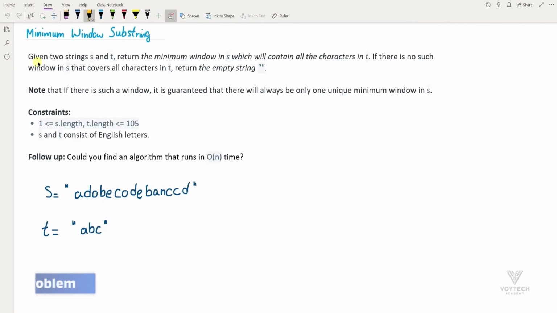The question says we have two strings S and T, and we should return the minimum window in S which will contain all the characters in T. And if there is no such window in S that covers all characters in T, then we have to return an empty string. Also, there is a note section here that says if there is such a window, it is guaranteed that there will always be only one unique minimum window in S.